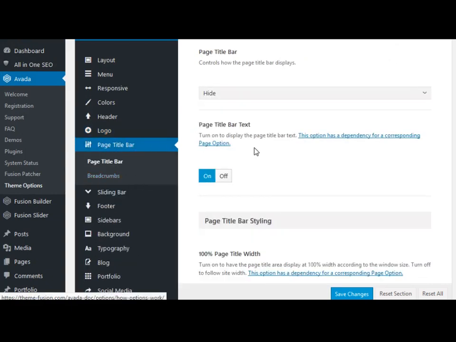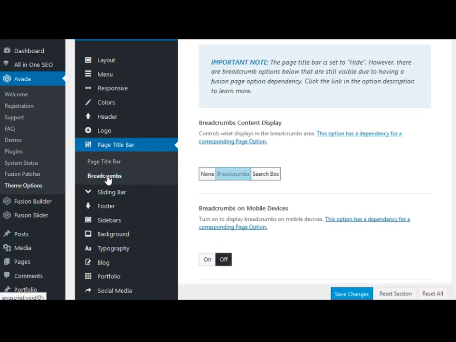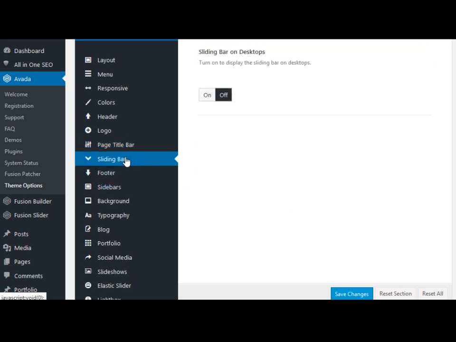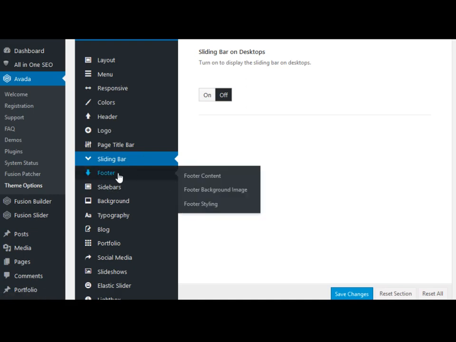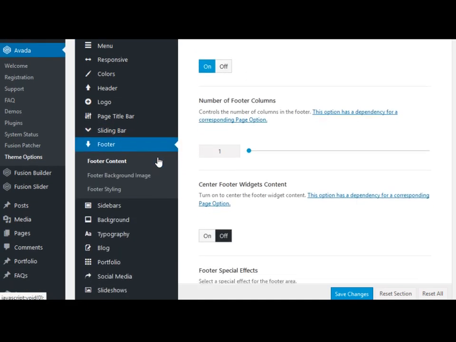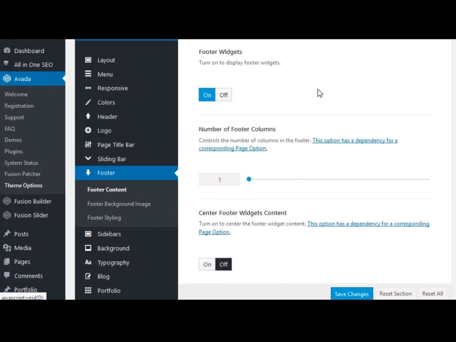Page title, you have the option to show or hide the page titles on each page. You also have a breadcrumb here that you can activate if you want to. There's a sliding bar that you can activate on this website. You have total control over the footer. You can have footer widgets activated, and also you can define how many columns to have.